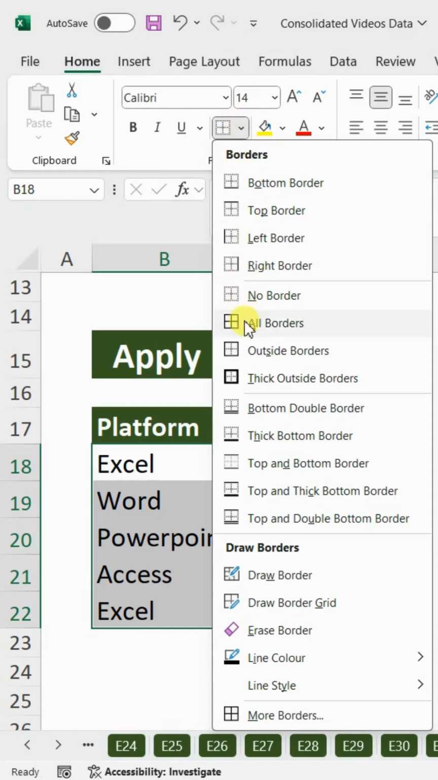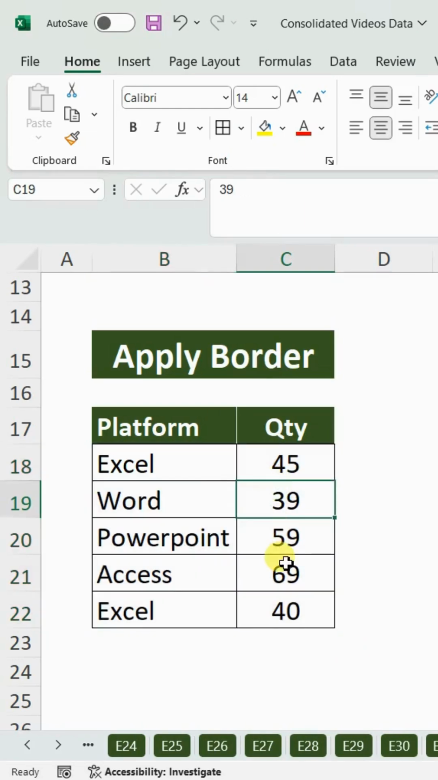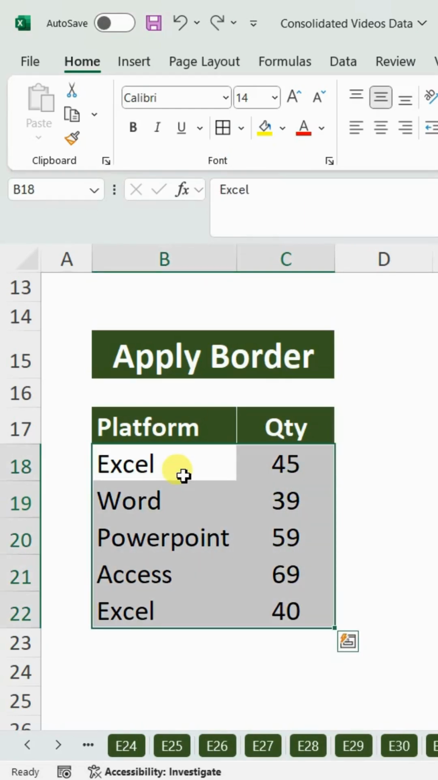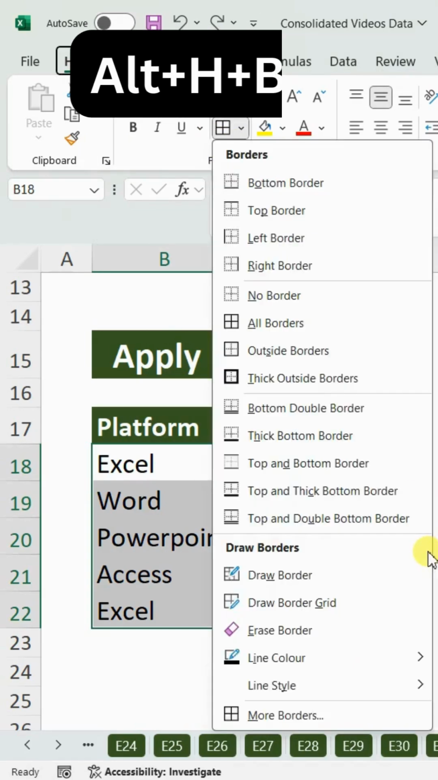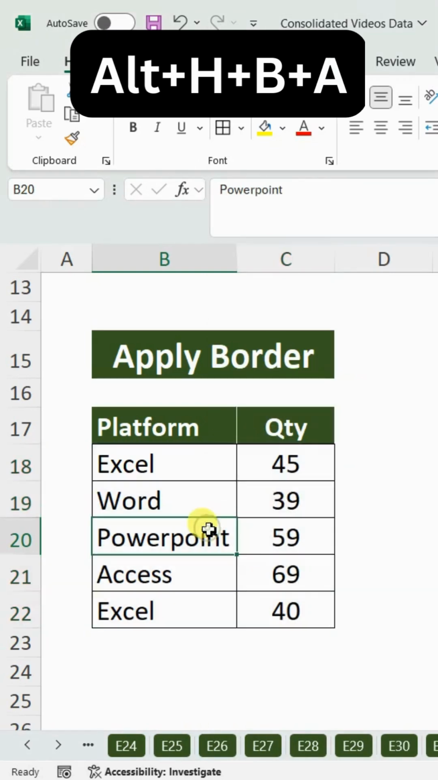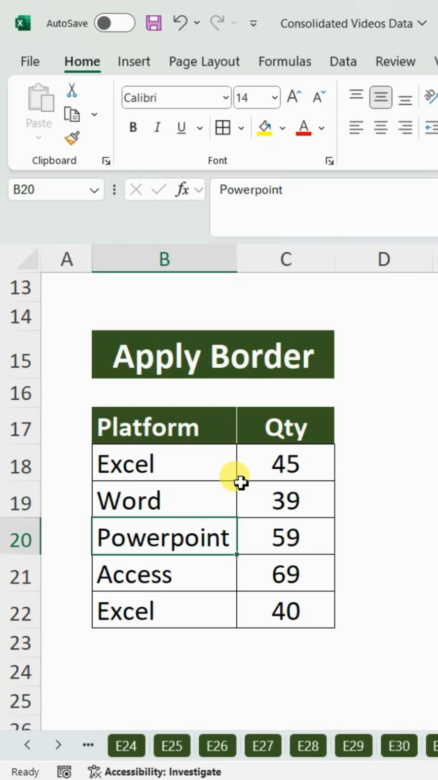And if I want to apply all border, I'll select All Borders and it will apply all borders within my selected cells. Control Z to go back. Either I can just manually select the All Borders option or I can press Alt H B A and it will apply the borders within my selected cells automatically.